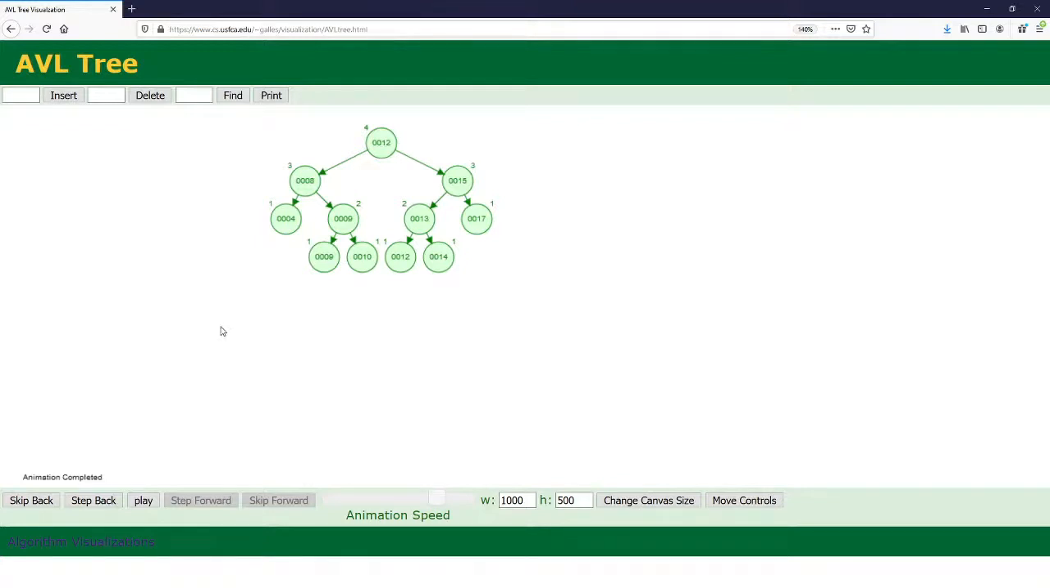So now I'm still trying to unbalance it in this direction. I still want to create a right-left imbalance, because that's the one condition we haven't seen yet. So I want to make this direction as heavy as possible. So let's insert 12 again. Skip forward. Oh crap. Skip back. Insert 12 again. Let's step forward.